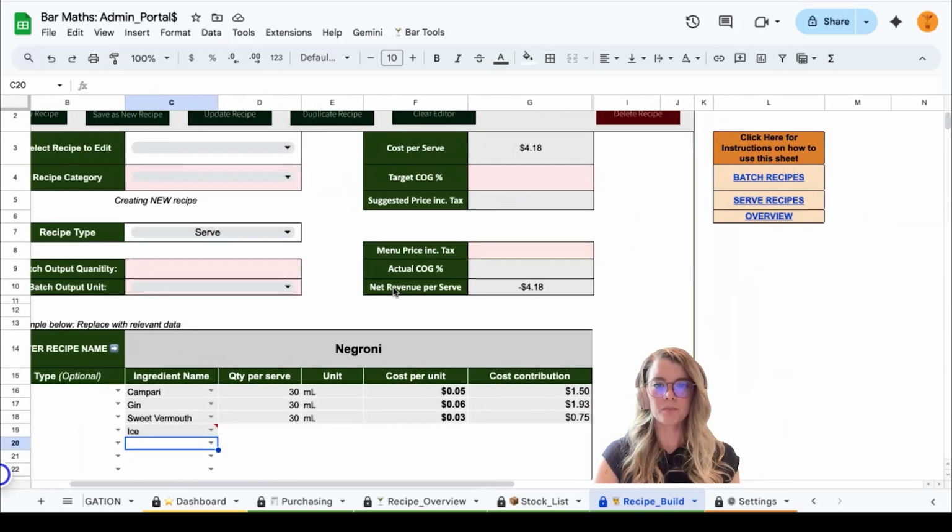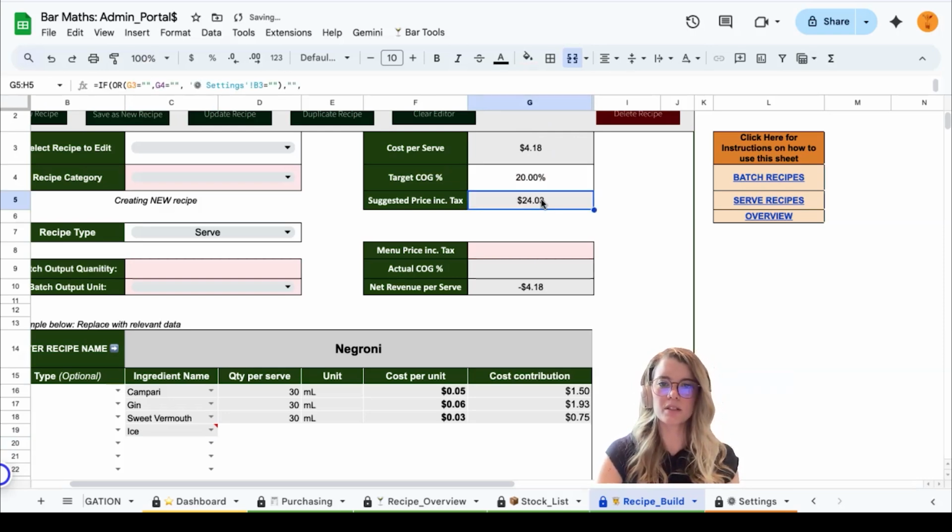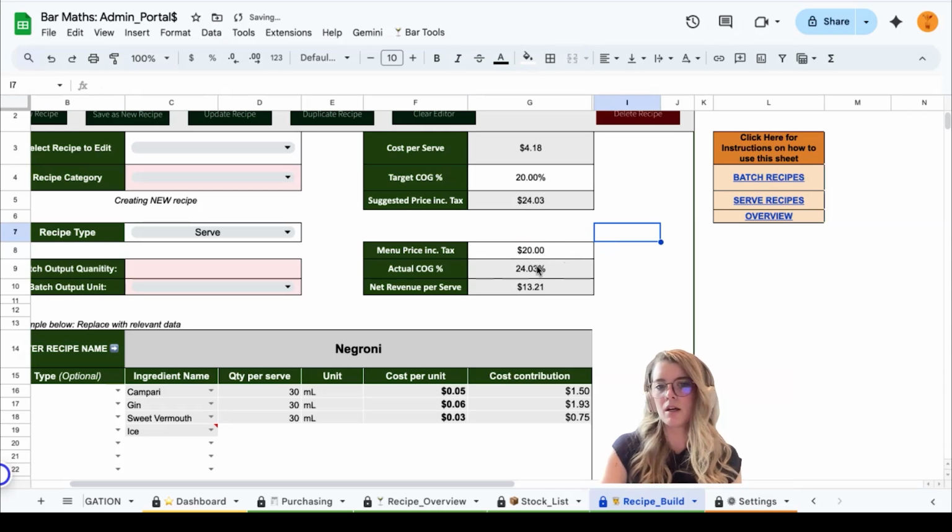Then from here, you have the cost per serve up the top. You can type in your target cost of goods, which will give you a suggested sales price, which includes the tax component. Then you can say, well, I actually sell this for $20, not 24. So then it will give me an actual cost of goods and net revenue, so the take home money per serve after the cost of goods and tax have been paid for.